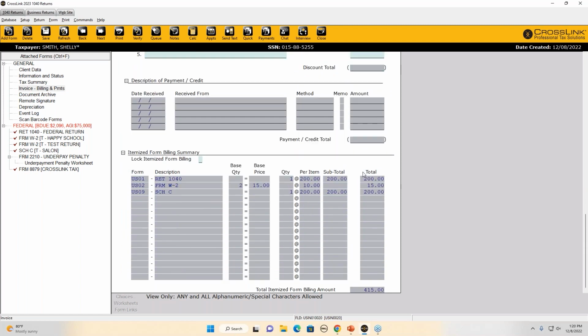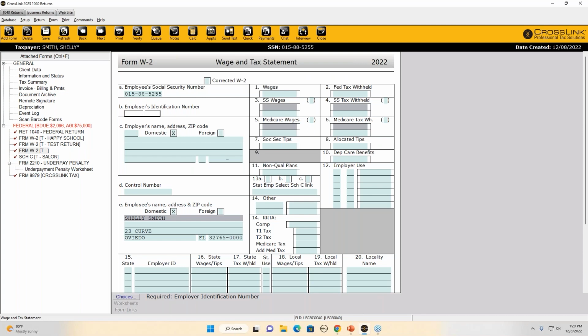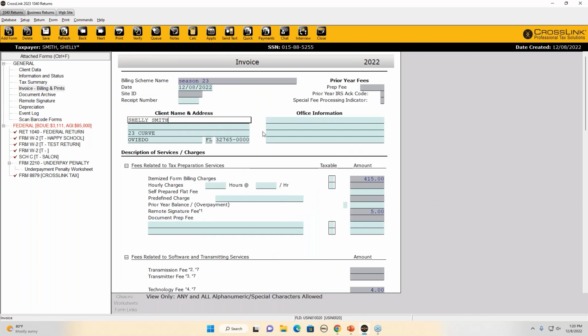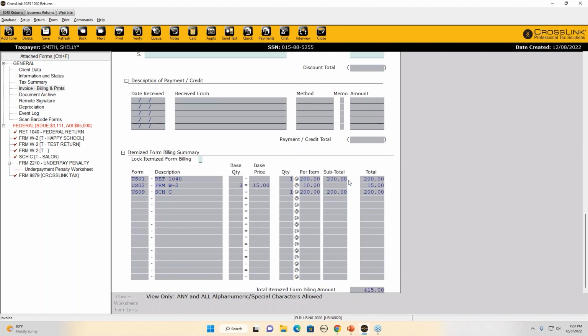Again, scrolling down to the itemized so you can see my Schedule C added at the $200 and my W-2 added at the $10. Okay, so now if I add again that third, so you can see the grouping of that base price and quantity. Okay, go back to my invoice. Click refresh here, and it stayed $415, but now it did reflect that I have my 3 here at $15.